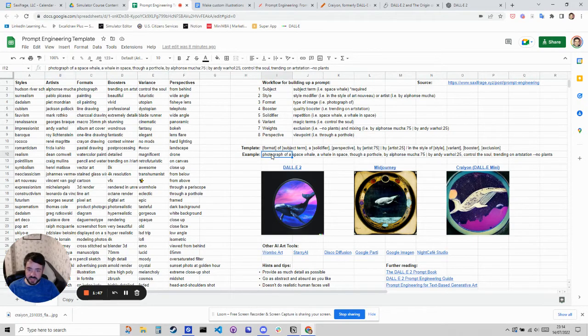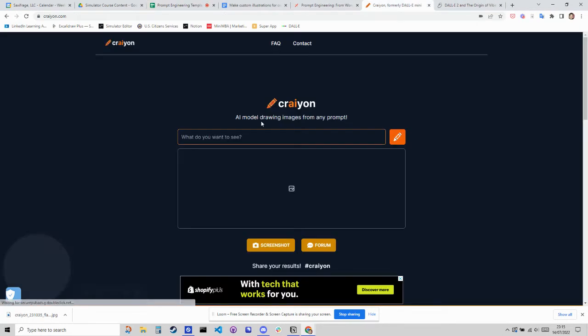And a prompt looks like this. This is an example of a photograph of a space whale, a whale in space, through a porthole by the artist Alphonse Mucha and also by Andy Warhol, and then a few other extra words in here to modify the results we get. And we can see the results that we get from DALL-E, from Midjourney, and then from Crayon as well. It's pretty clear that the detail is better in DALL-E, but the other two get pretty good results as well.